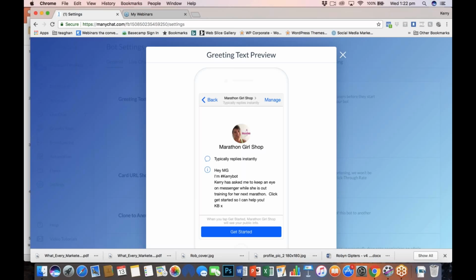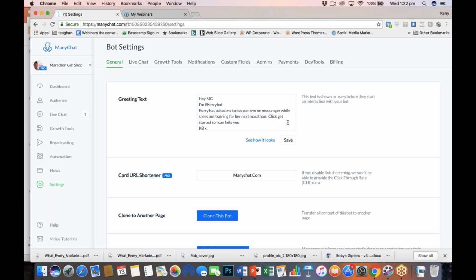But the first thing I want you to do is set up your general text preview message, just so that you can introduce yourself and what they need to do next. Tell them what to do and why they should do it. Click get started so I can help you. So that's your greeting text.